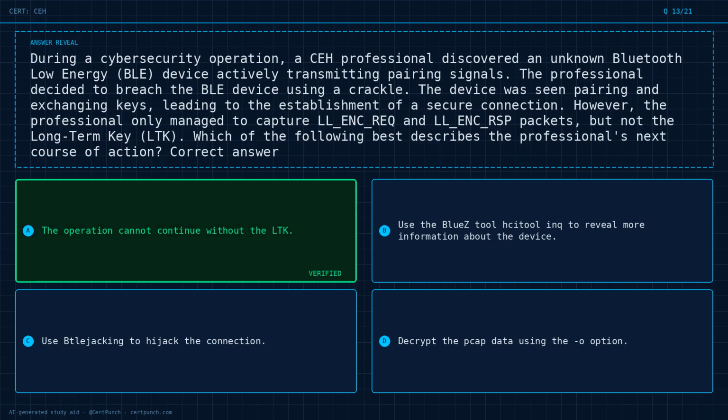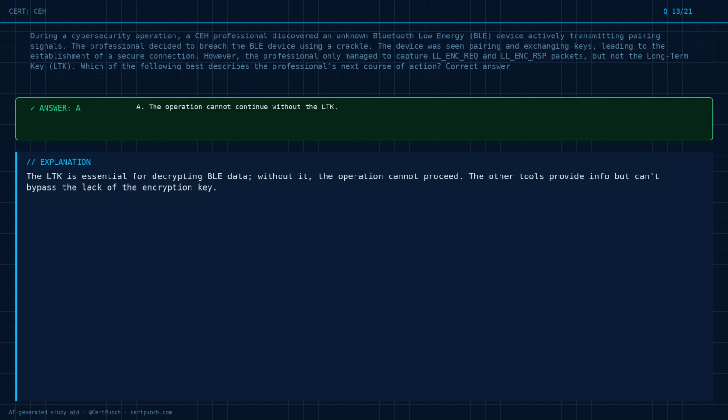The answer is option A. Exam logic. The LTK is essential for decrypting BLE data. Without it, the operation cannot proceed. The other tools provide info, but can't bypass the lack of the encryption key.